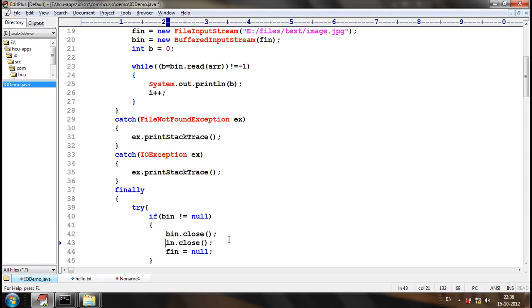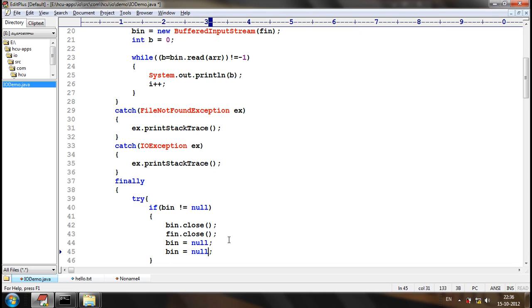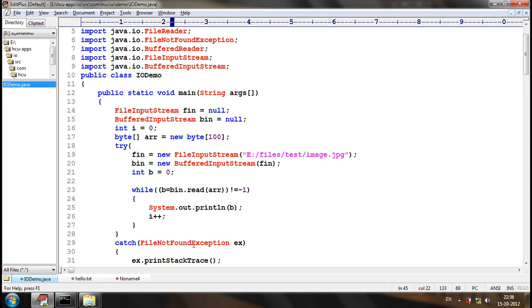First buffer input stream is closed, then file input stream. Then buffer input stream is null, then file input stream. So we see in reverse order. The same way, same like buffer reader and file reader. We go for buffer input stream, file input stream. The difference also will be the same.